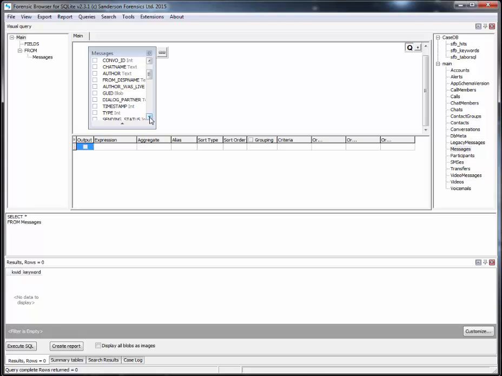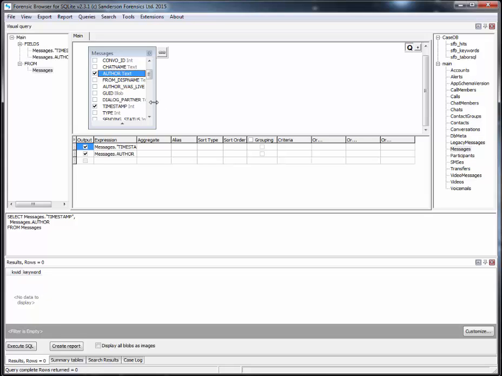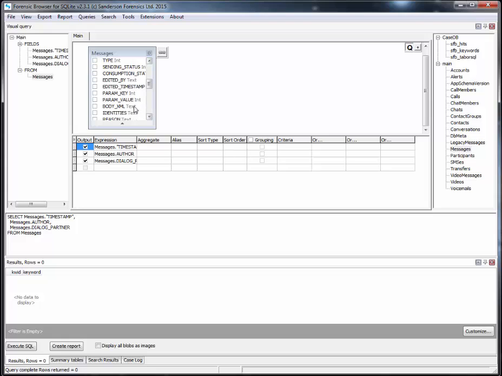columns from this table I'd like in the report. So I'm going to choose timestamp, I'm going to choose the author, I'm going to choose the dialog partner, and I'm going to choose the message itself, which is the body XML. So we can see as I clicked on each of these, the SQL was updated.